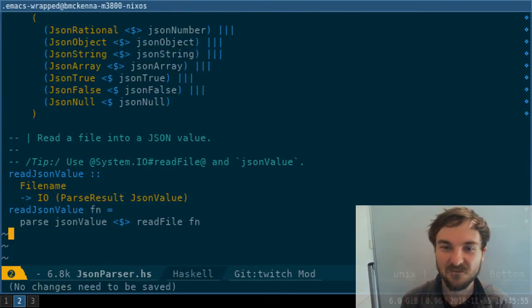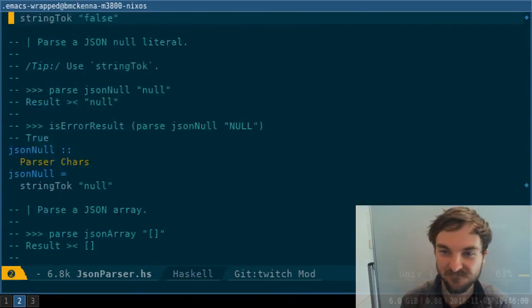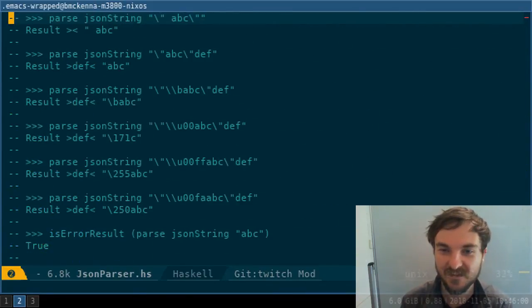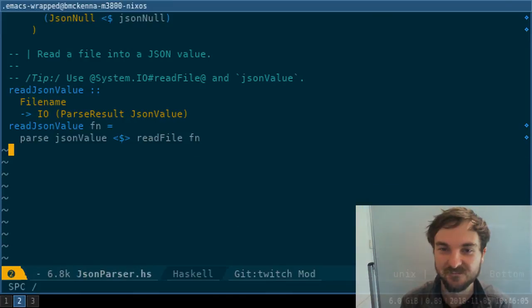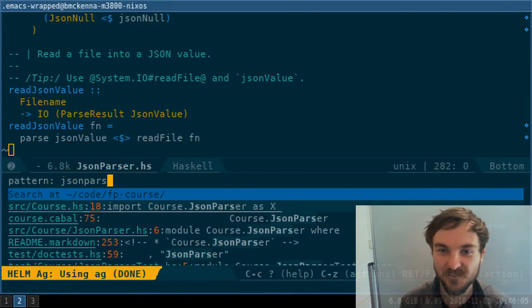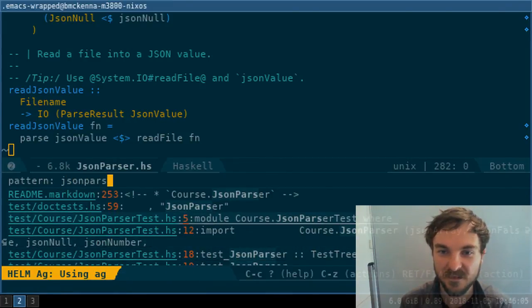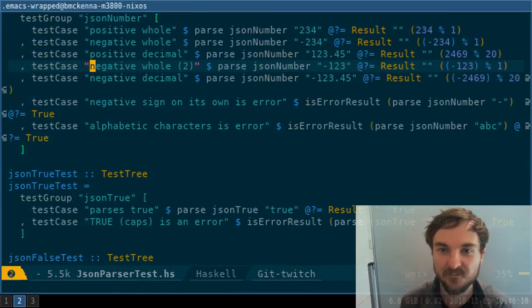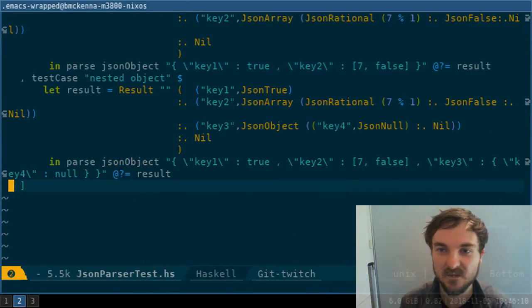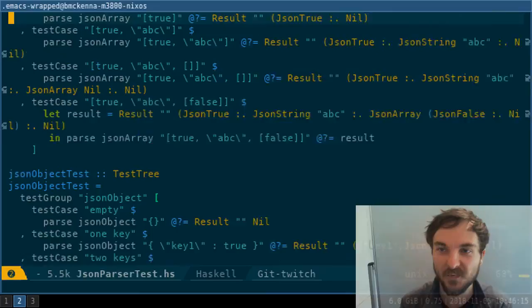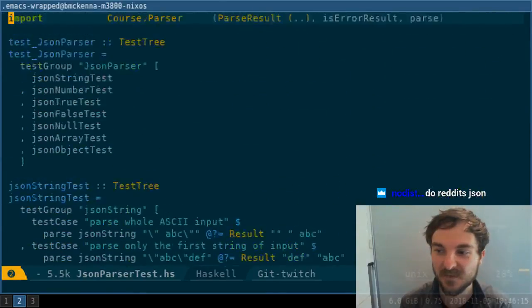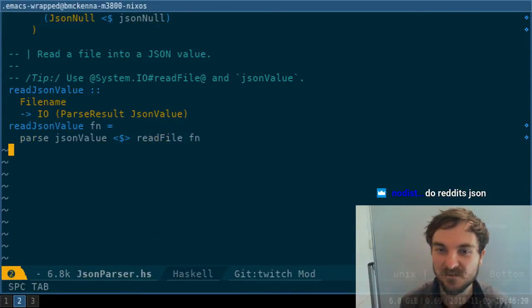What we should have in the repository is something that does some pretty good testing of this. That'd be really good. I think there's some tests underneath. Here we go, JSON Parser test. It could be a little bit more detailed. Like, there could be something in there that does Reddit's JSON. What does that look like?